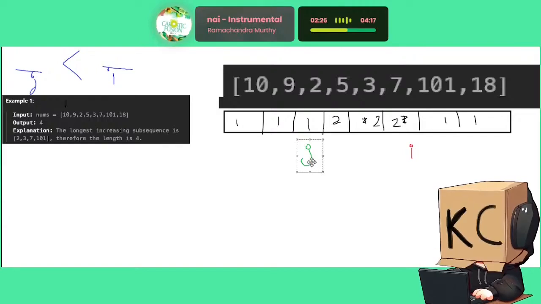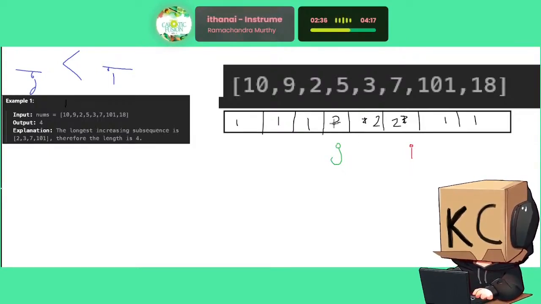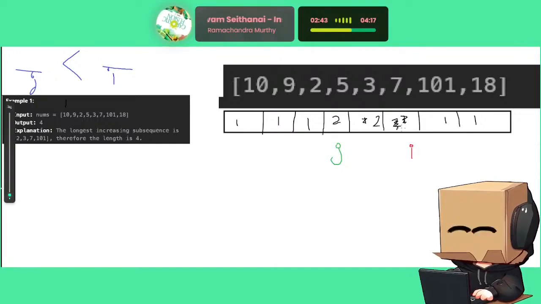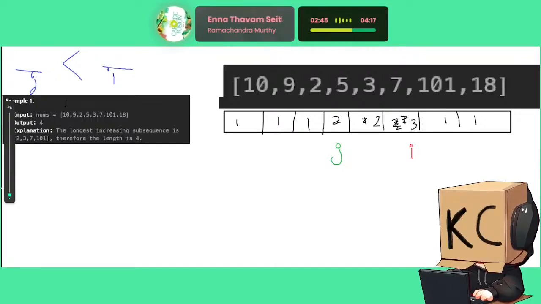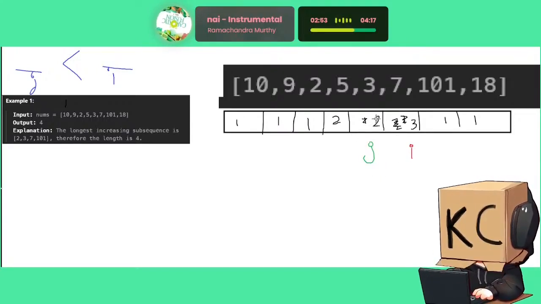Now j moves to the next element. Is 5 less than 7? i, which is 7, is it greater than j, which is 5? Yes, it is. So what will happen in this scenario is 2 plus 1 and max of this 2, which is 3. So that will be the updated value here. So similarly, it goes here. 3 less than 7, yes. i greater than j, yes. 2 plus 1, 3, max is again 3.